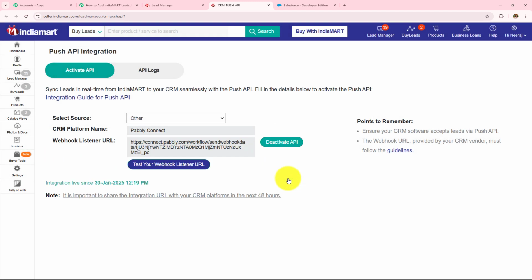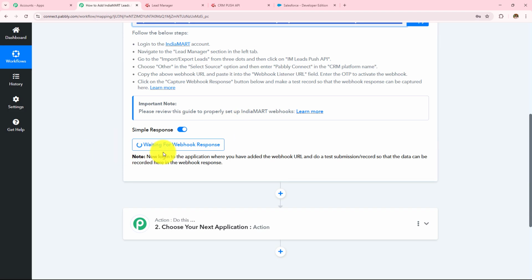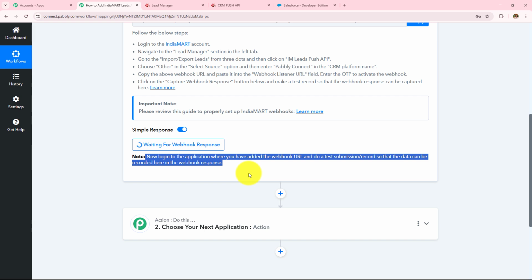And here I have successfully added the webhook URL which was provided in my Pabbly Connect workflow here in my IndiaMART. And now if I go back to Pabbly Connect, I can see this waiting for the webhook response. And under this, it is written now log into the application where you have added the webhook URL and do test submission so that the data can be recorded here in the webhook response.